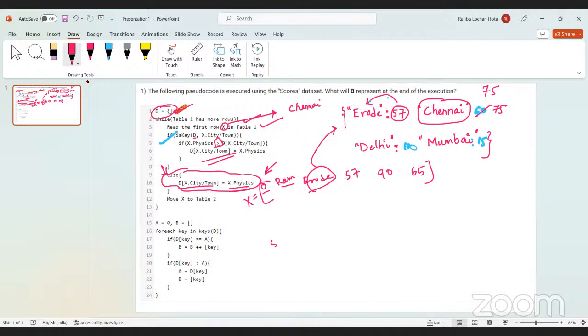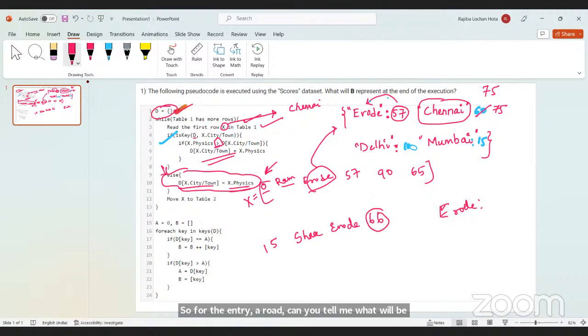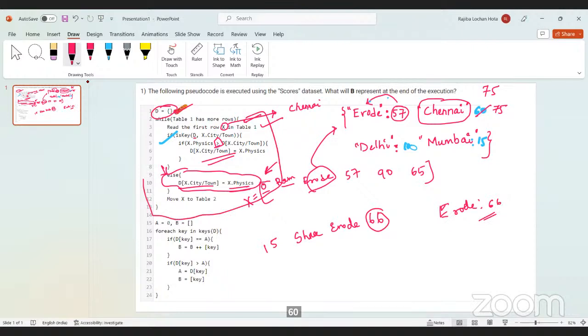Are you all getting it? Yes. So for the entry Erode, can you tell me what will be the value that will be stored? 66. So this part is clear. This will be storing the city names as key, and the value will be the maximum physics marks scored by a student from that city. Clear now? Yes, ma'am. Tell me if this case is also possible.